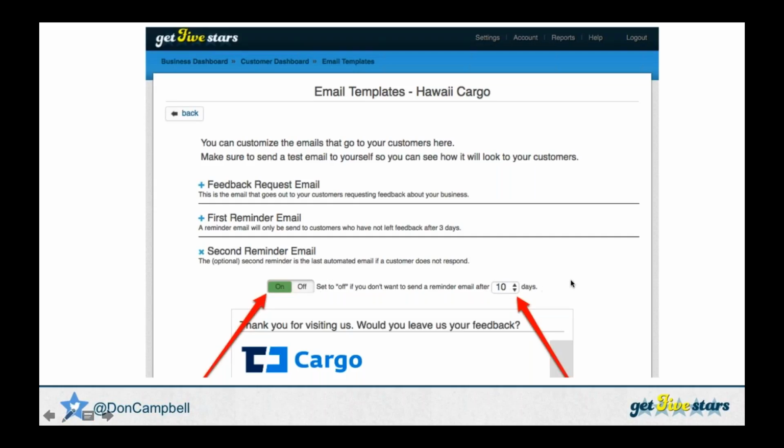In this case, the default is going to be 10 days. So imagine the first email feedback request goes out. 3 days later, the second goes out if they don't respond. Now, if they don't respond to that one, then 10 days later, this last one. And what's cool is you can make these all different.